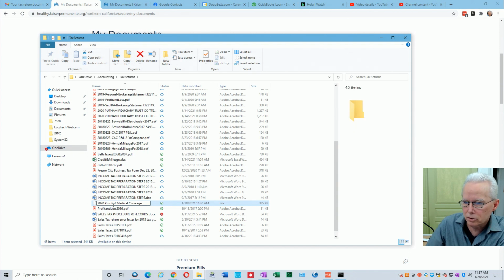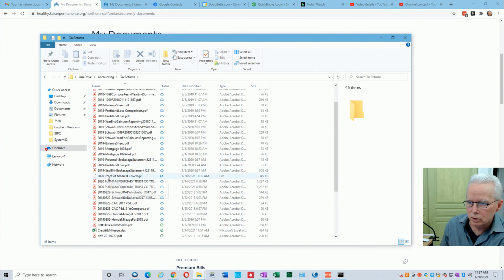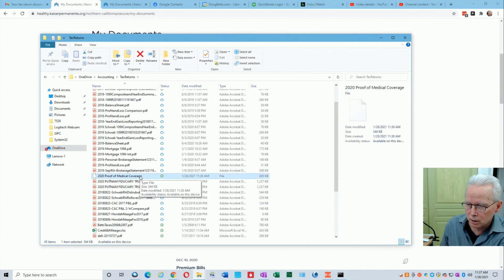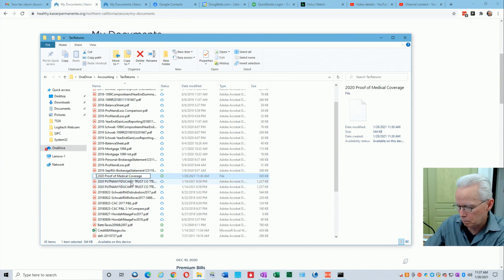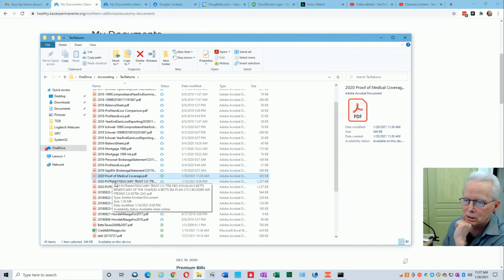So when I press enter on that, now if I go find that 2020, here's that 2020 right here, proof of medical coverage. I want to put a PDF on it, so I clicked on it to highlight it, then I'll click on it again, press the right arrow key, period, PDF, enter. So now we see a PDF icon there, Adobe Acrobat, so my computer knows how to open this document because I put that extension on it.